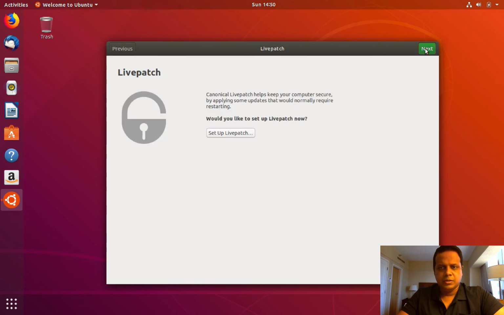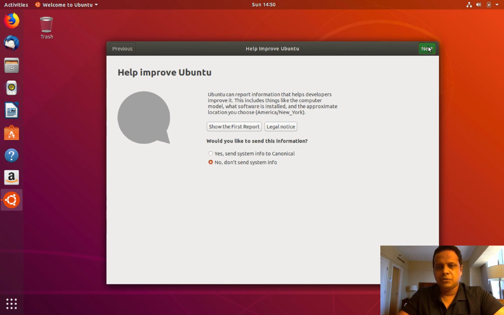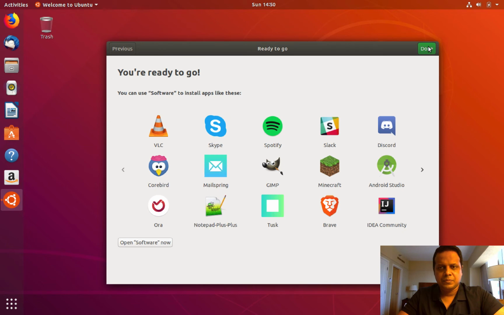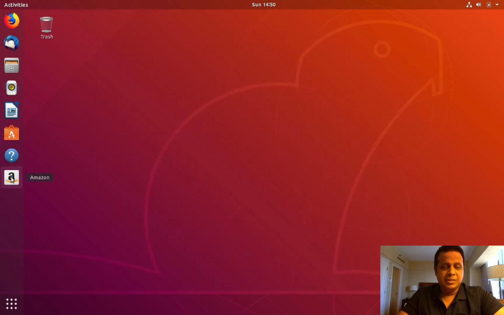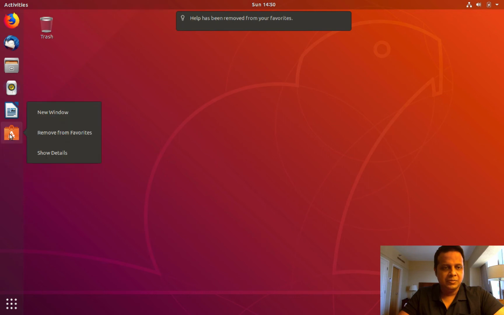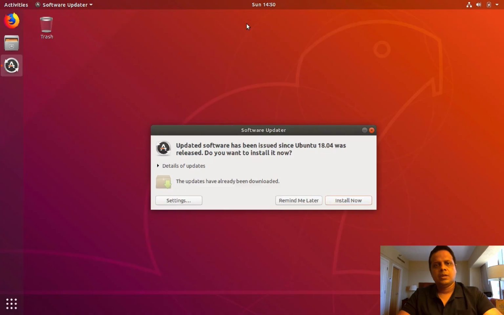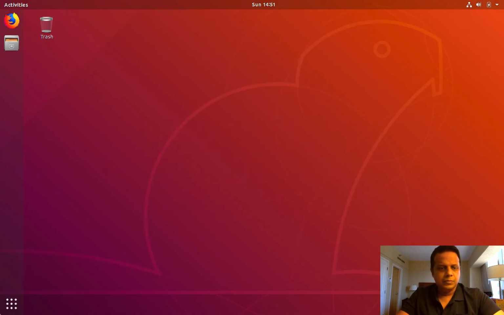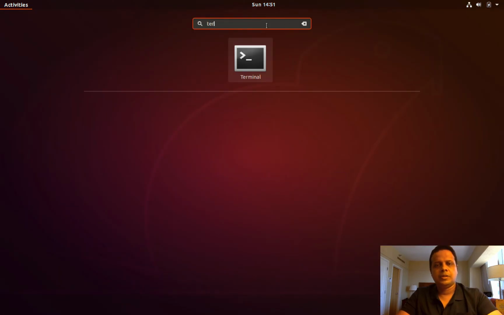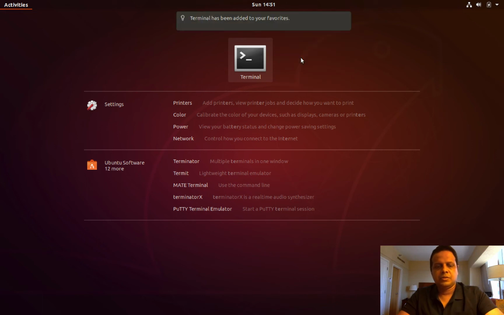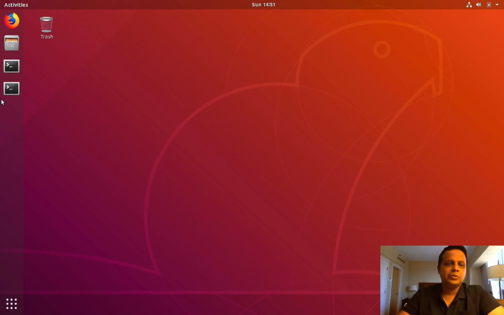So let's click next, next, do not send info. Done. I generally like to remove everything else. Okay, it's just me, but I like to remove everything else. Firefox is okay, file manager is okay. Just want my terminal. Let's add this to favorites. Don't know why when I do that it adds two of them.